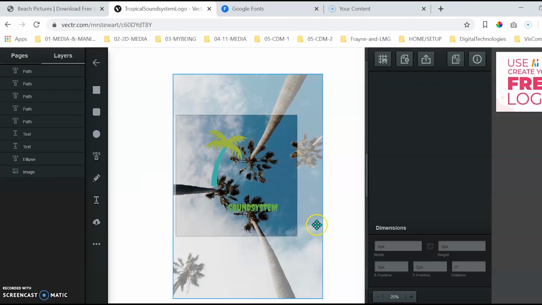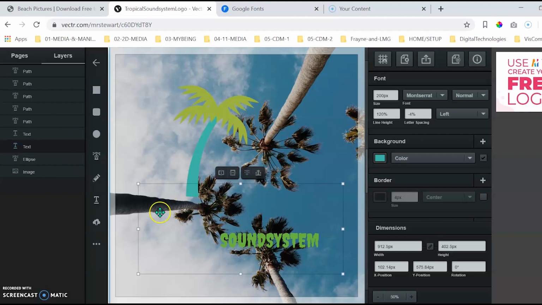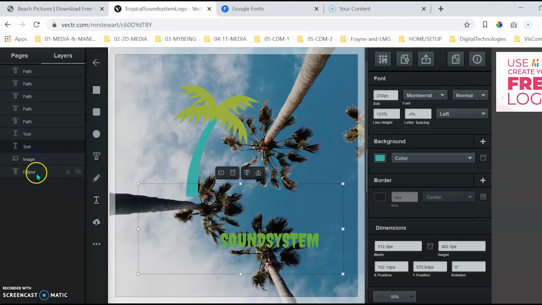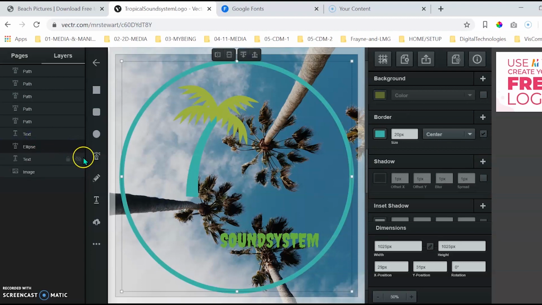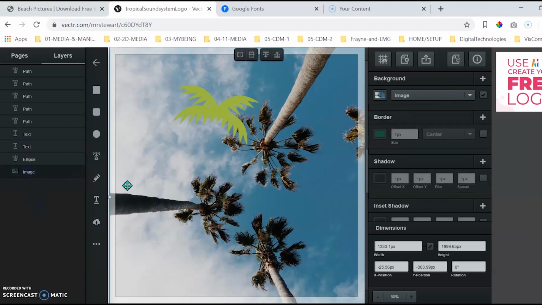Alright, a few bits seem to be hidden. Not sure what's going on there. Zoom in a little bit. Seem to be missing a few elements. Not sure what all that is about. Okay, how odd. Glitch going on in here. It's weird.